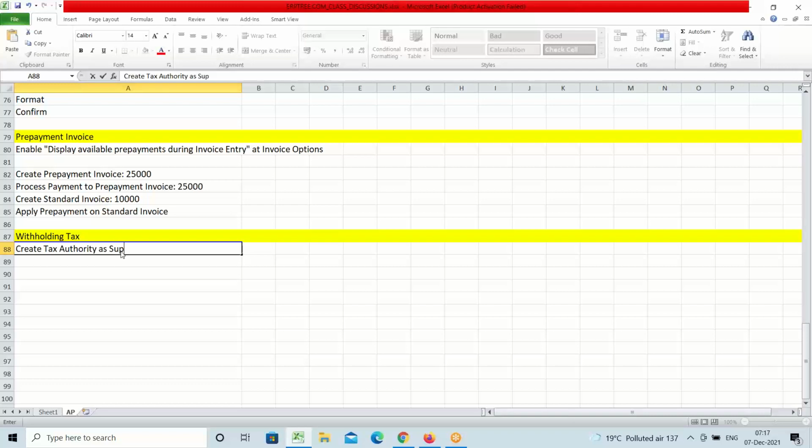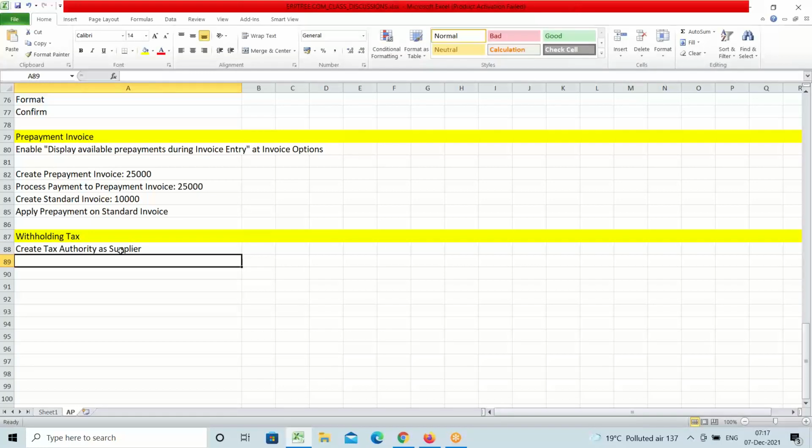Tax authority as supplier. So if you create tax authority as supplier, what are the amounts we are going to deduct, hold, that we can pay to the tax authority? Then we have to set up withholding tax options. Set up withholding. We'll see what it means by withholding options and all. Now just take the point as a part of setups. Say set up withholding tax option. How to set, what information we can set within that, we'll see.